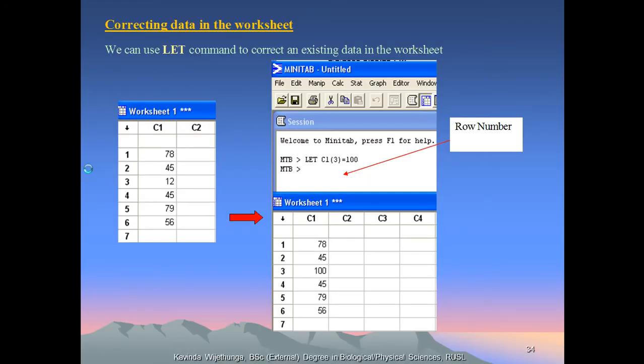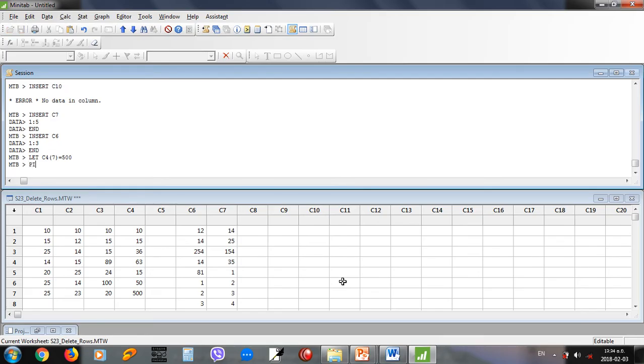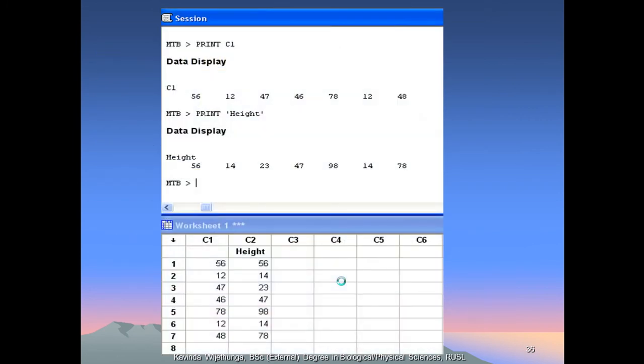Then display data using the menu command. We already used Data, Display Data, so this is a menu command, or we can use the print command. We can write print C7, so it printed, or print C1 to C4, that is printed. That is how we can display the data. And yes, the print command we used.